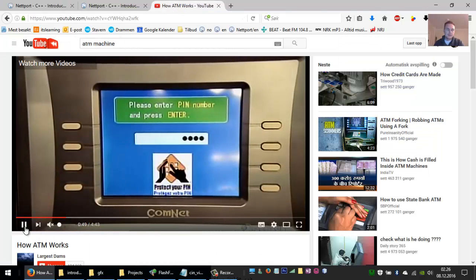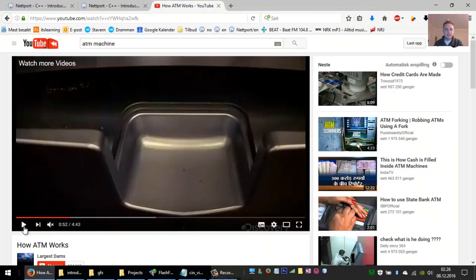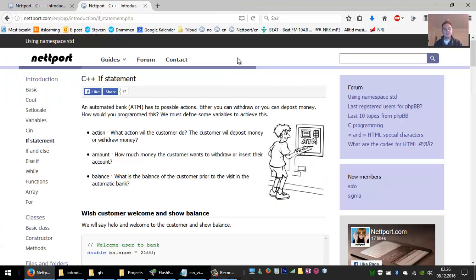And when you come to an ATM machine, the first thing you should be asked for is your PIN code and all of this, but we will skip it and just think that the user has entered the PIN code and get their balance up, and then they will be asked if they want to deposit money or if they want to withdraw money.